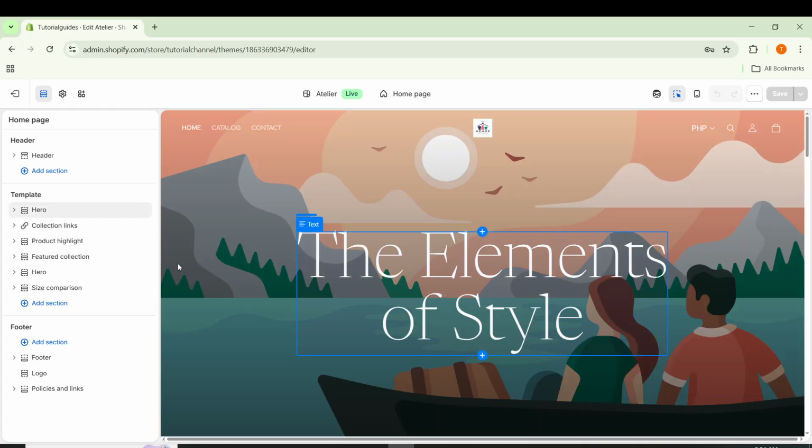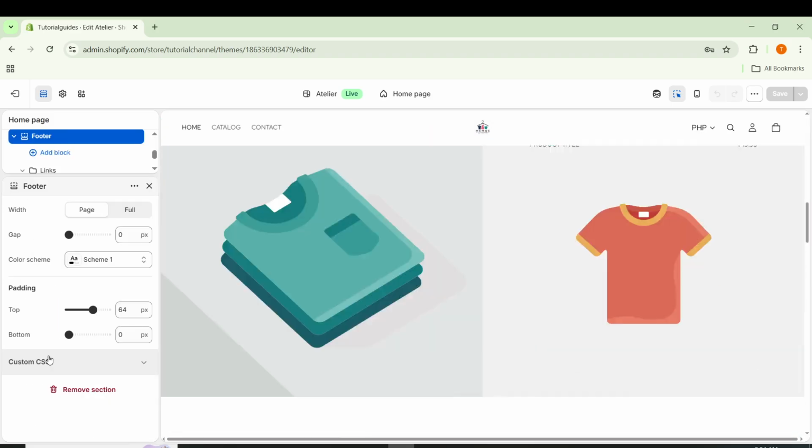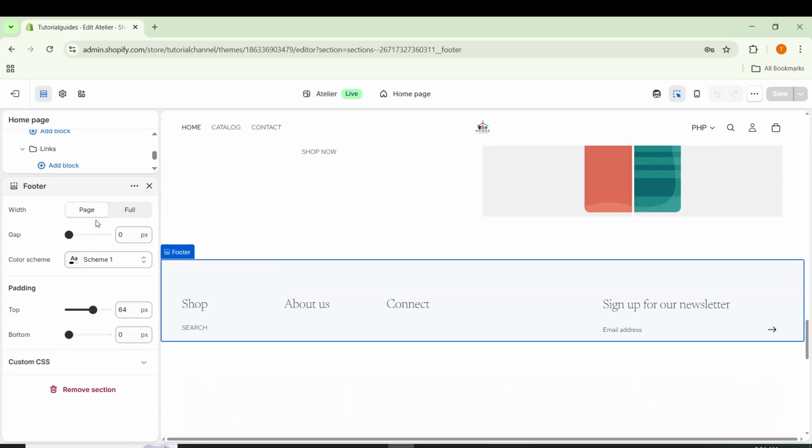The footer is typically at the bottom of your page layout, so scroll down in the preview until you reach the bottom of the store page. At the same time, in the sidebar, scroll until you see the footer section, then click Footer. This opens the footer settings and any blocks that are already included, such as menus or text areas.